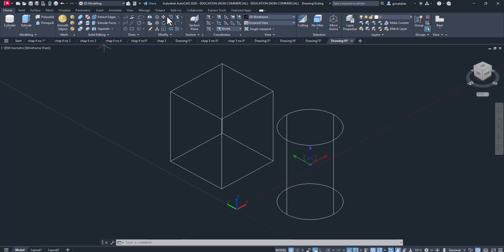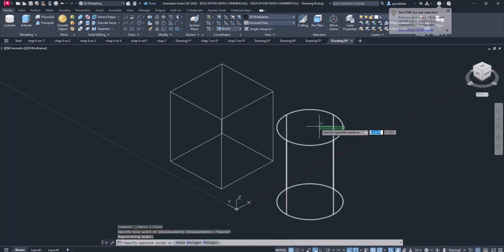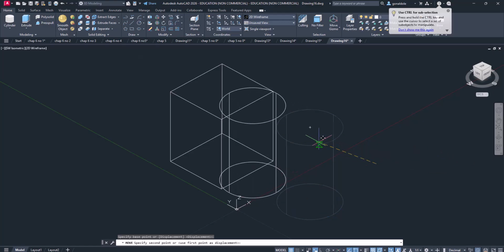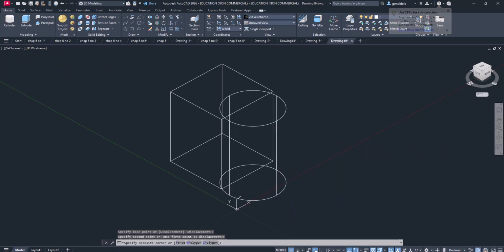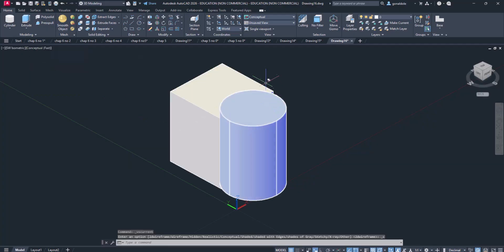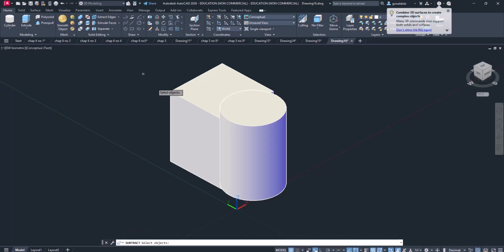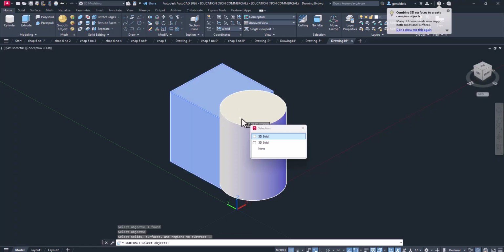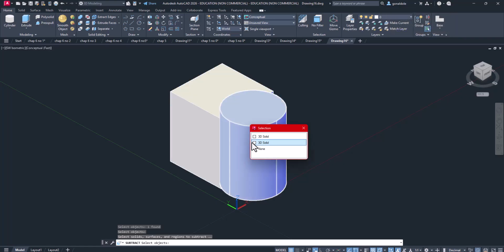Let's move the cylinder into the cube. Just click on your move tool, click on the cylinder, then the move tool. Then if you switch to the conceptual view, you would notice they are together. So let's see what the subtract is. To use the subtract feature, click on subtract, then click on the first solid, hit enter, then click on the second solid you want to subtract, and hit enter.